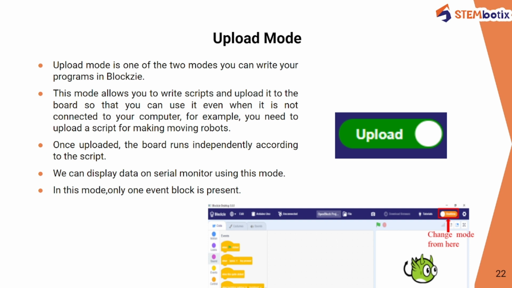But in real time mode, you can interact with the board and onboard components as soon as you have connected your Arduino Uno board to the computer using a cable. As soon as you disconnect your board, you will not be able to communicate with it, which means anything you do in Blockzie will not affect the components or the Arduino Uno board. But in upload mode, the code you have made can be used after disconnecting.